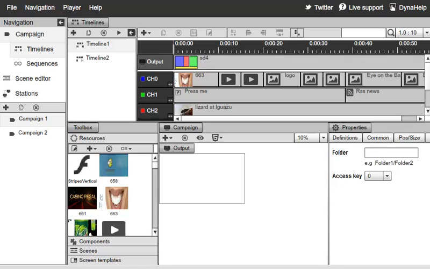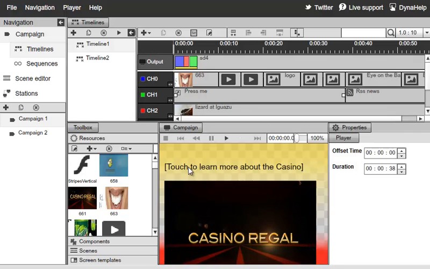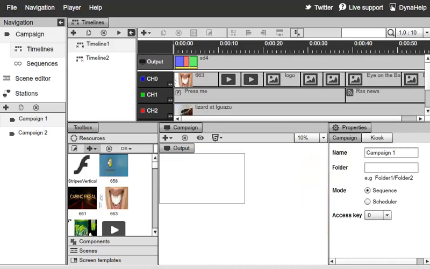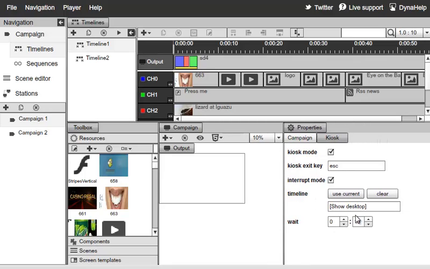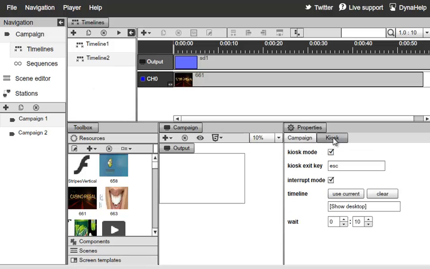So I went ahead and modified the presentation a little bit. I went ahead and put a scene right here called Press Me, and if I double click on the scene, you'll see that it has a video and it says touch to learn more about the casino. Now I'll go ahead and load the campaign properties, go to its kiosk, and this time instead of the show desktop, what I'll do is I'll switch over here to my timelines, select timeline 2. Now that timeline 2 is selected, I'll switch back to the campaign, back to the kiosk, and I'll go ahead and click on use current.